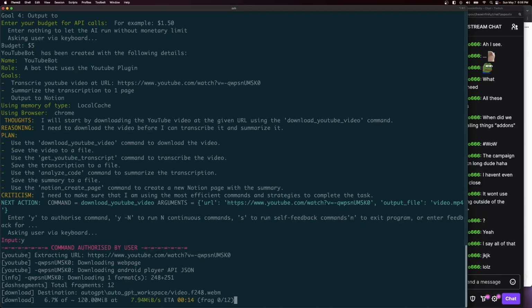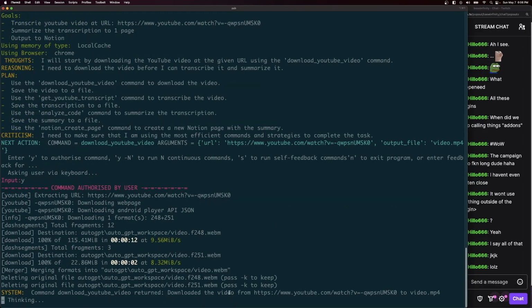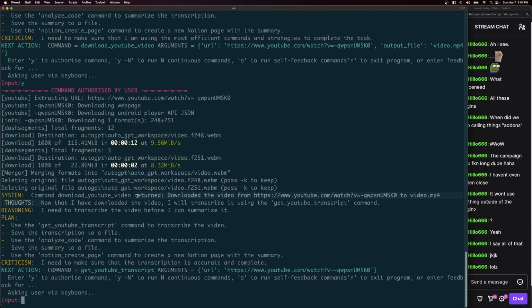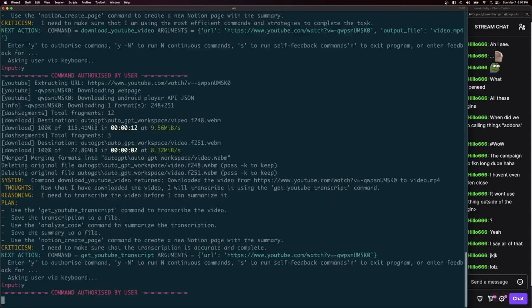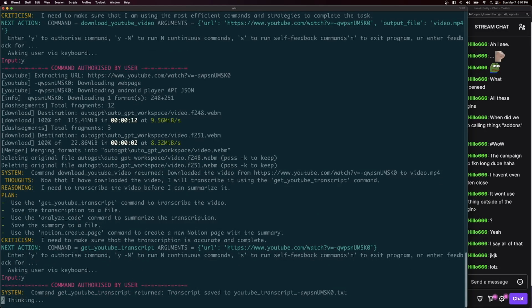So there it goes, extracting the YouTube video. Now it downloaded that video to video.mp4. It's saying, okay, I've downloaded the video, I will now transcribe it using the get YouTube transcript command. I'm pretty sure, again, underneath the hood, this is using something called Whisper, which is AI-powered transcription, essentially. So I'm going to say yes, do the thing.